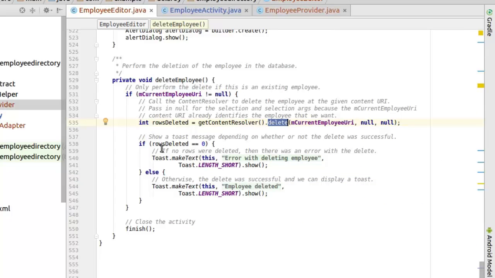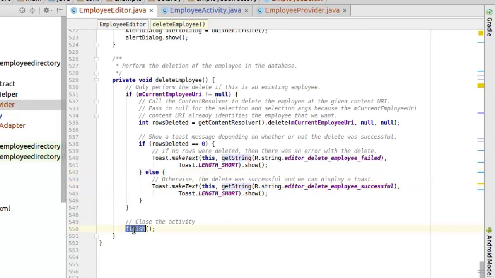We show a toast message depending on whether or not the delete was successful. If the delete is successful, the rows deleted should definitely be more than 0. If no rows were deleted, then there was an error while deleting, so it's going to toast error with deleting. But if the rows deleted is 1 or more, the delete was done successfully, and we can display a toast, employee deleted. This is straightforward, and we need to finish up the method.